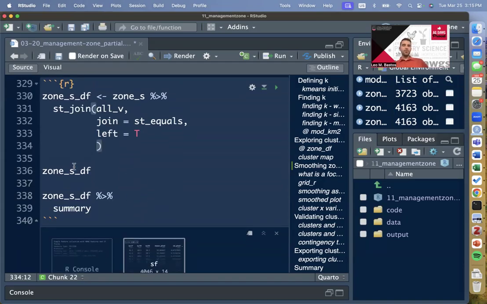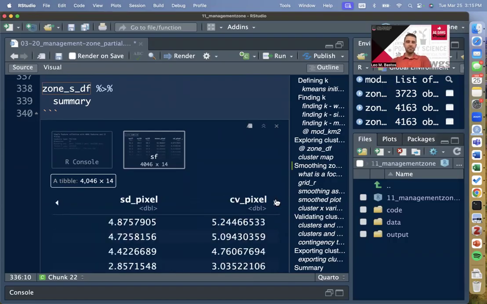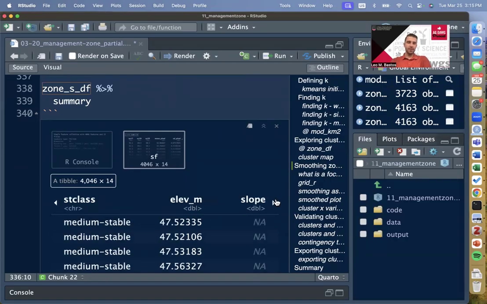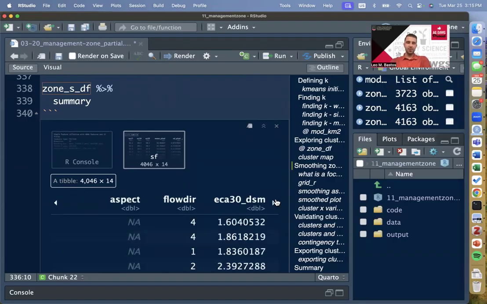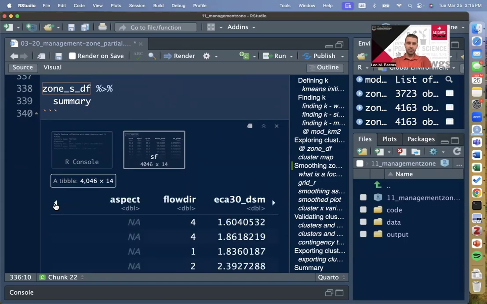All right, so once we do the join and you print zone SDF, we have a lot of data here, right? So the standardized yield for 17, 19, 20, mean pixel, SC pixel, CV pixel, ST class, elevation, slope, aspect, flow direction, and so on.